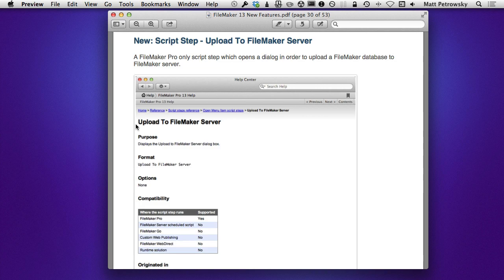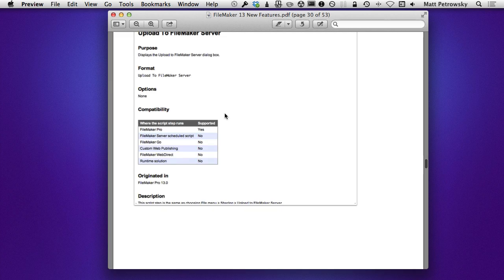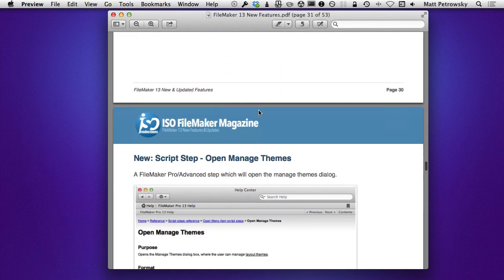I don't know why, because HTML does support the ability to upload, but currently the way that you upload a file in FileMaker 13 to FileMaker Server is using the upload to FileMaker Server. There's a script step, and there's also a button within the toolbar.